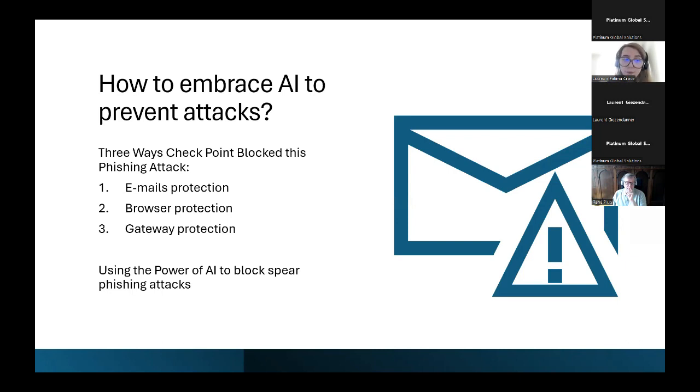Then we have browser protection. It's quite common in gateways. They are all features coming from the major platforms in the industry. But it's up to us to use the power of generative AI to prevent attacks. So we can see also advantages in saying that.